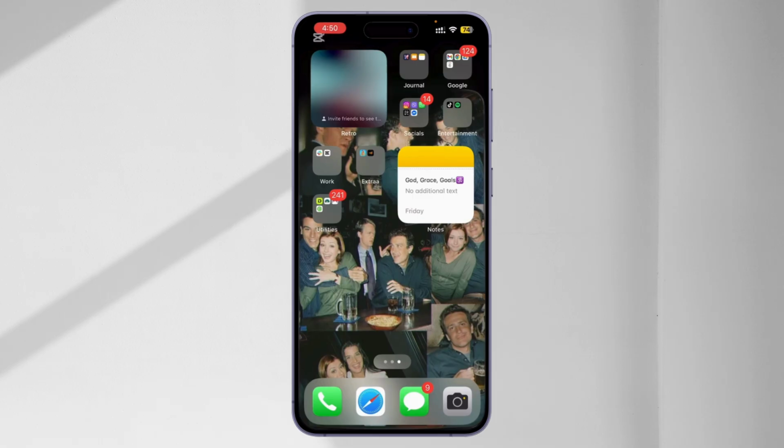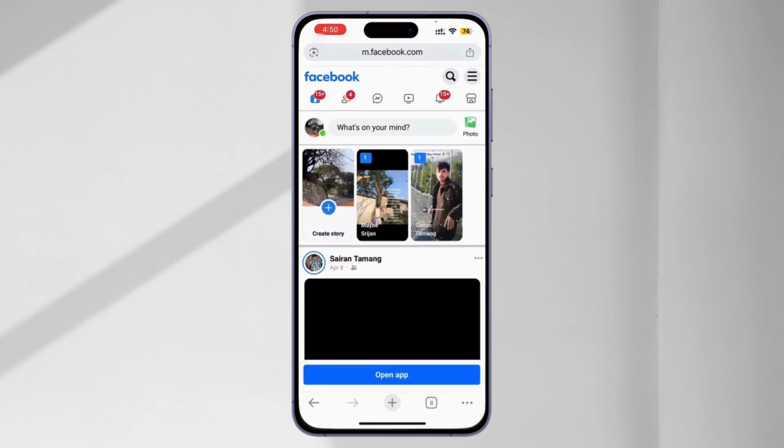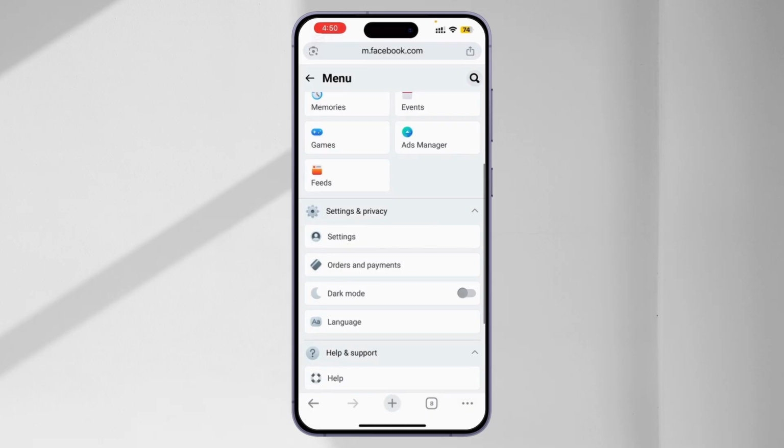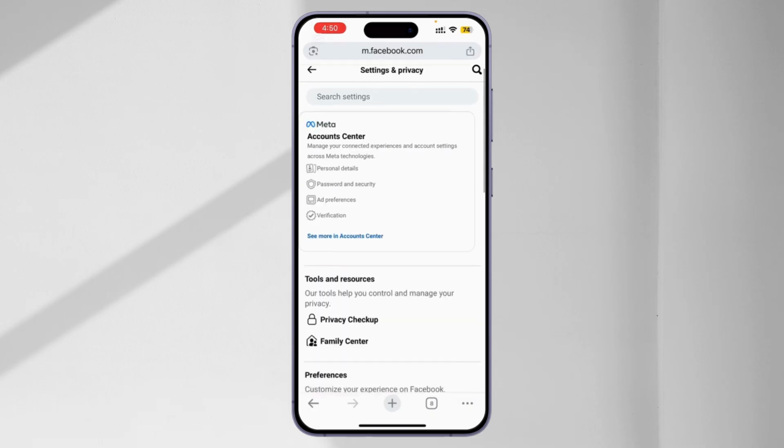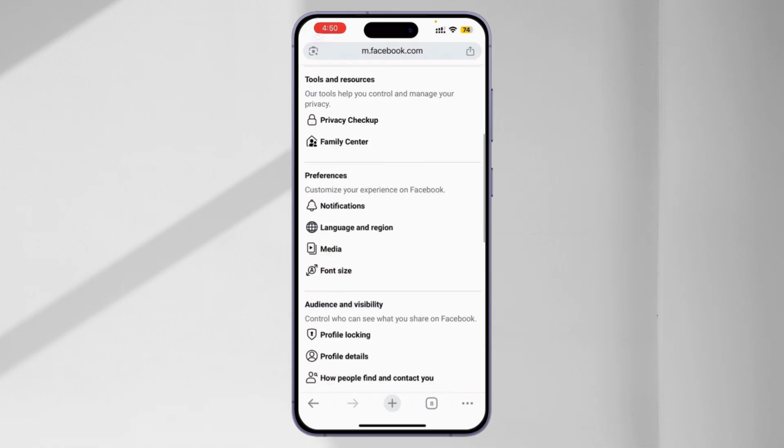So, let's get started. First things first, open your web browser and make sure you're logged into your Facebook account. Now tap on the three horizontal lines and open settings. From there, scroll down until you find an option called activity log.